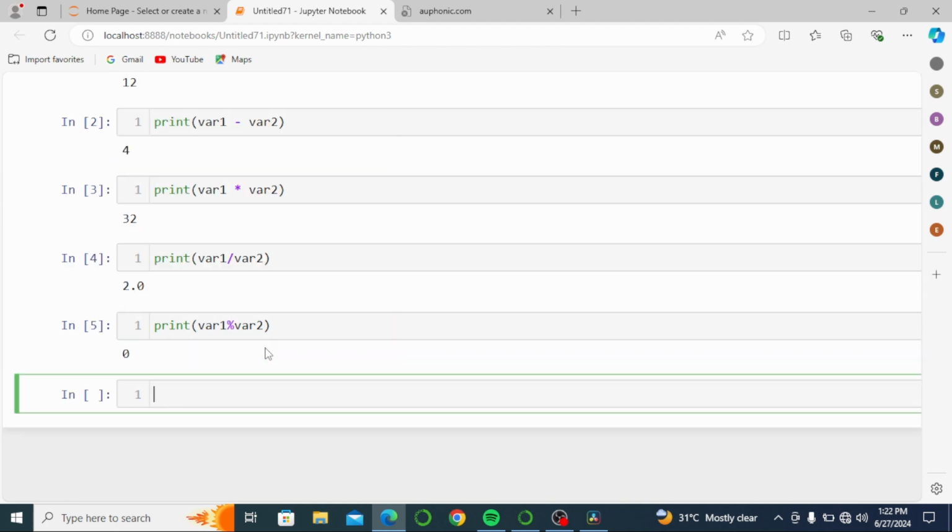So here you can see that the remainder of 8 and 4 is 0. It basically shows that if 4 pizza slices are divided among 4 people, then the remaining would be 0 because each one gets 2 slices. The sixth one in our list is the exponentiation operator, which is used for the power. For this, we use the sign of double stars. Like here, if I type var1 double star var2, it means that we are considering var2 as the power of var1. So here you can see the result is 4096.